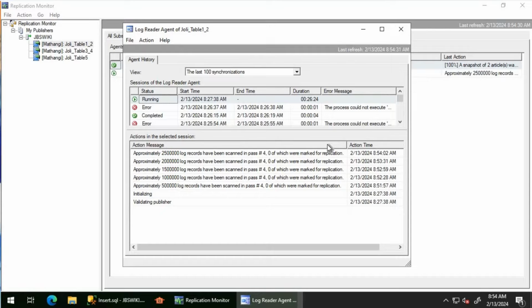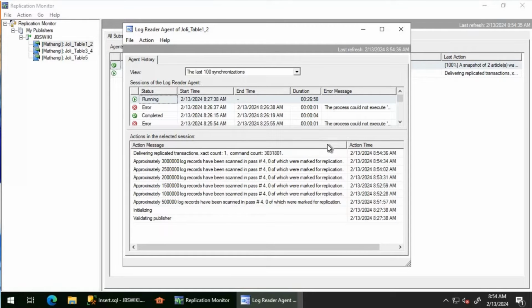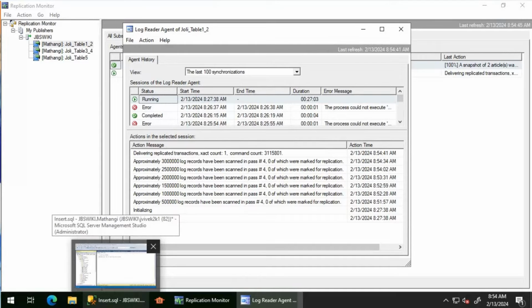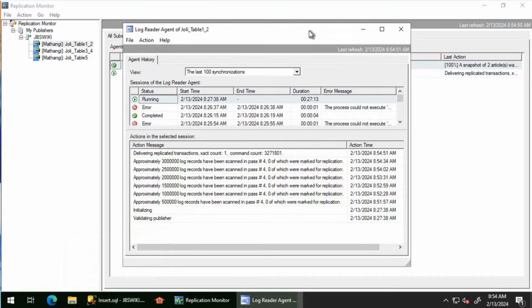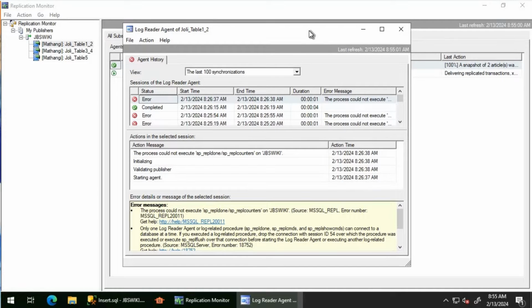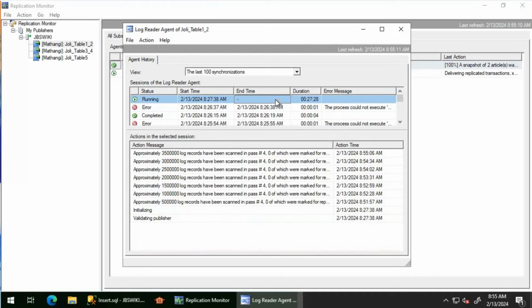I think the only option would be to wait for this particular log scan to complete. Right now, what is happening is the log reader agent is reading the information from the transaction log, and the log reader thread is doing its job, reading through the transaction log and segregating which transactions are related to replication and which are not related to replication.